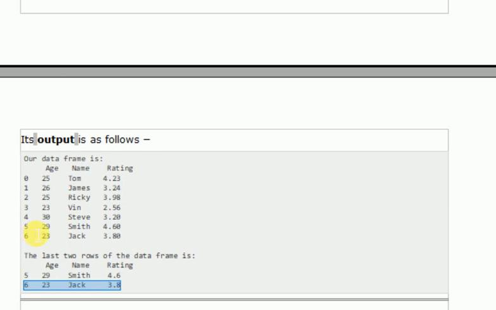It will pick according to the index. So this is how the data frame is working, the basic functionality of the data frame.